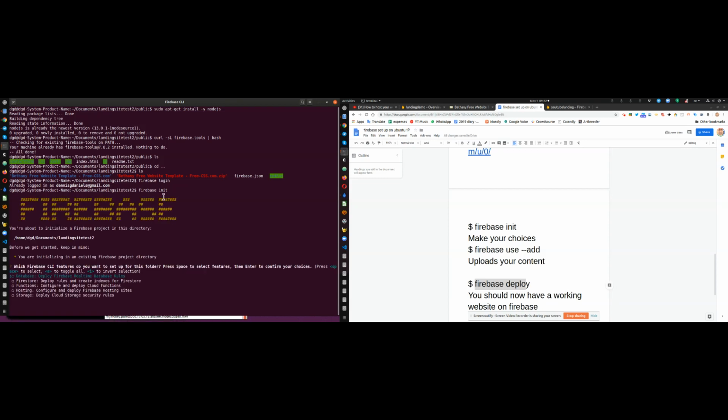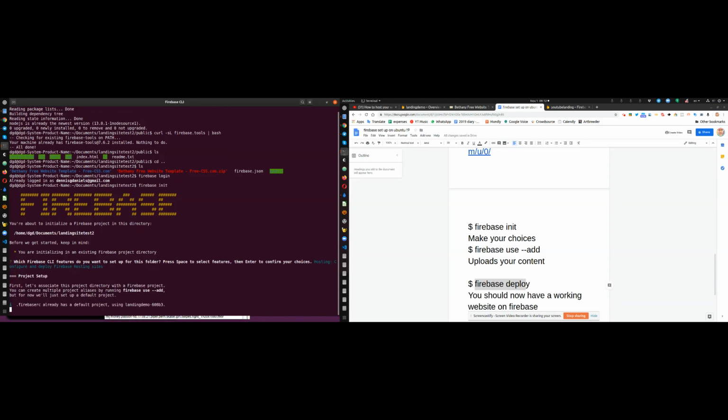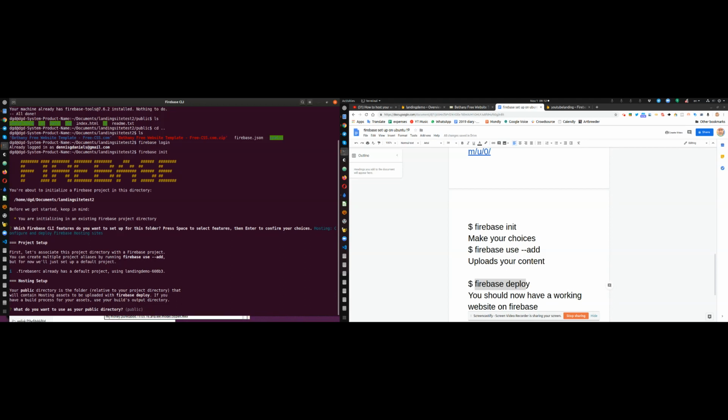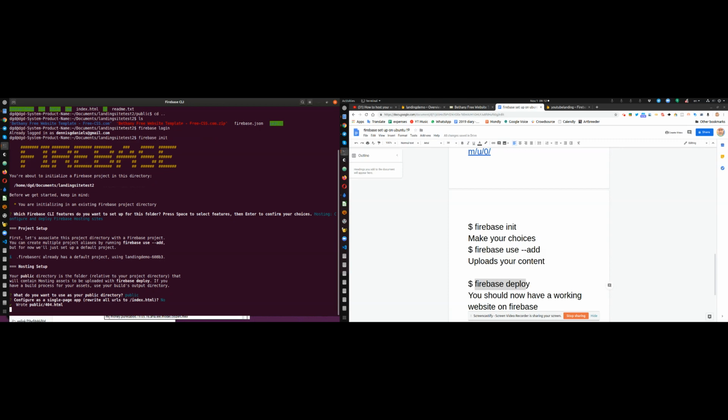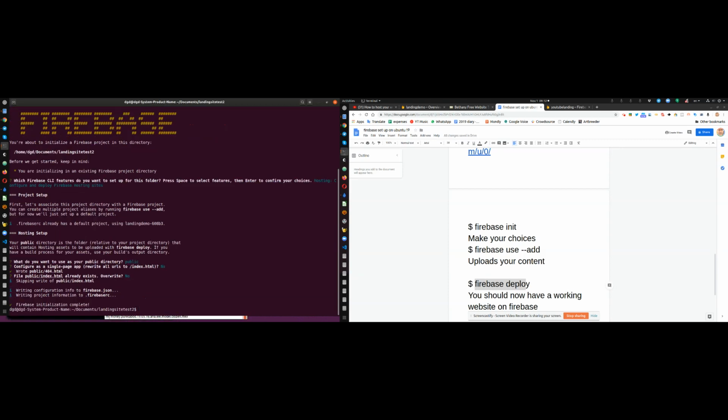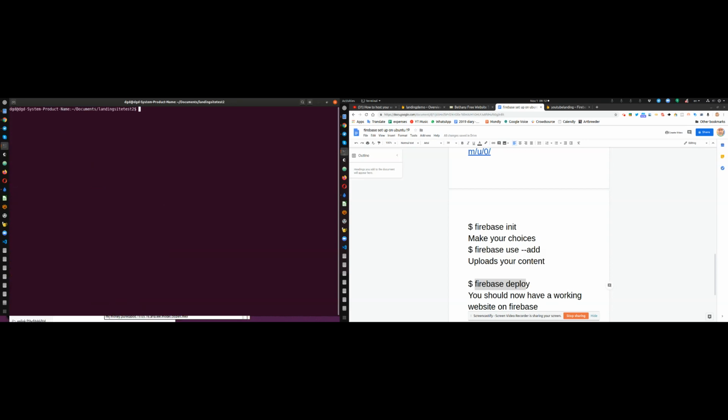And down here at the bottom, use the arrow keys and use the space bar to select. I'm going to select hosting and enter. What do you want to use as your public directory? Yes, public. Configure as a single page app? I'm going to say no to this. And file already exists. No, I'm not going to overwrite that. And initialization is complete. So we're good to go. Let's clear and get you back up on the top of the screen.